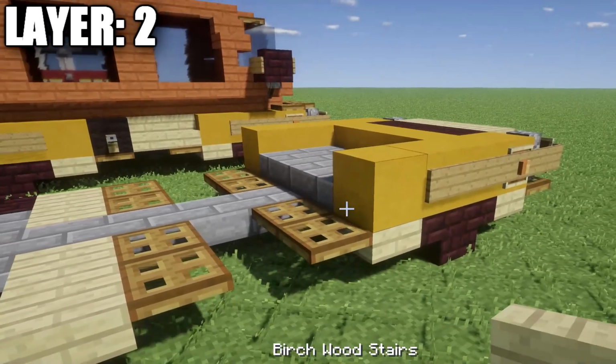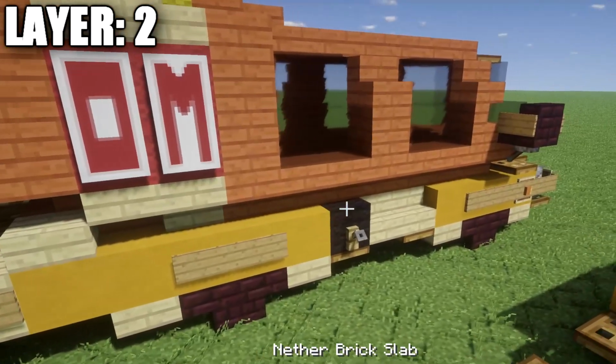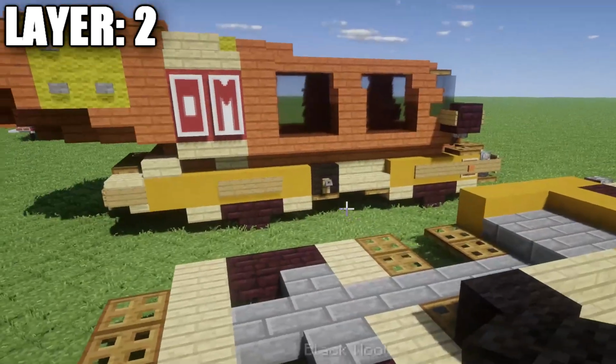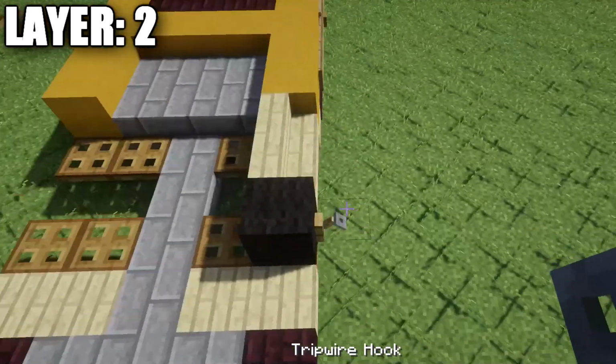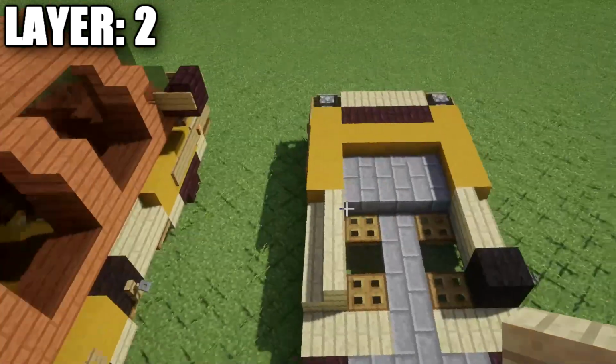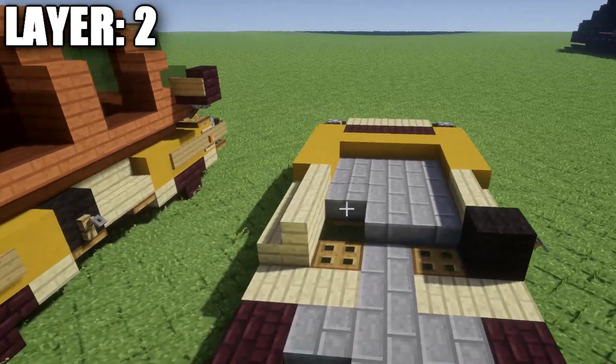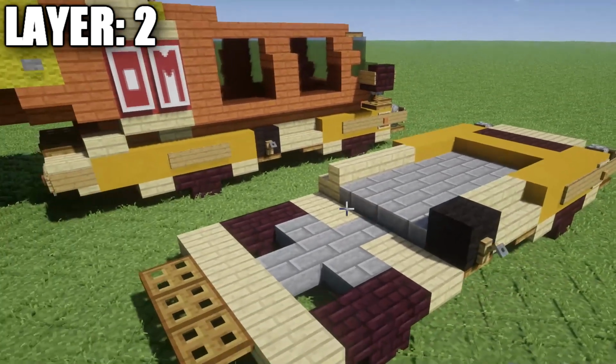Along the sides here, continuing on, we're going to place down 2 birchwood stairs, and this is going to be on the right side. And then we're going to place down a black wool block with a tripwire hook on the side here. This is only on the right side. Over here on the left side, it's a bit different. We're going to place down 3 birchwood stairs that go back like so. Also, again, in between these blocks, we can place down stone brick slabs to create a base for the vehicle.